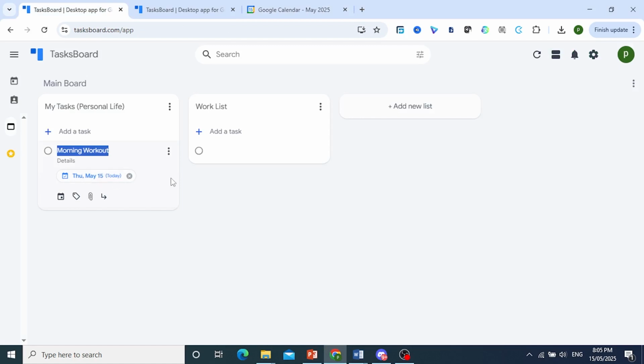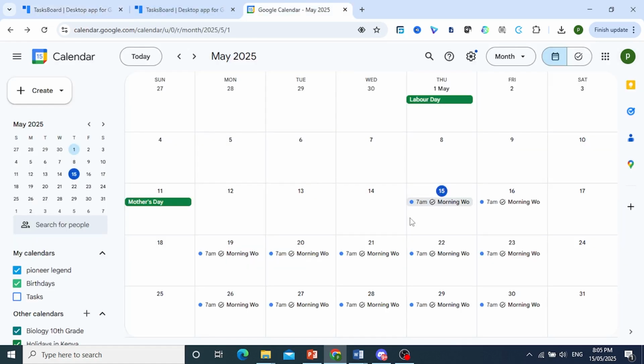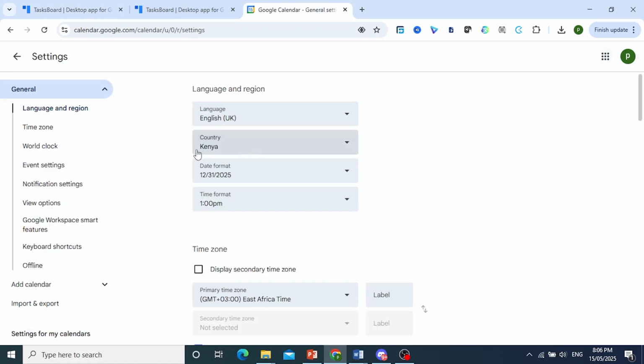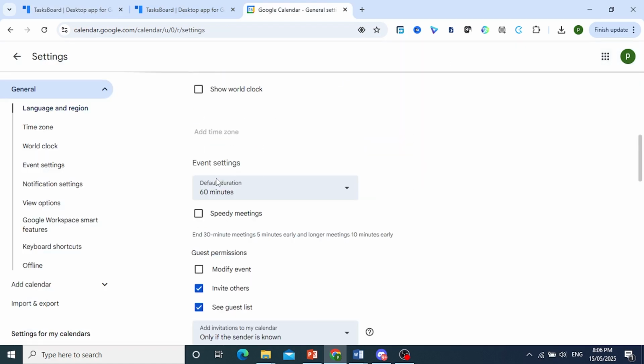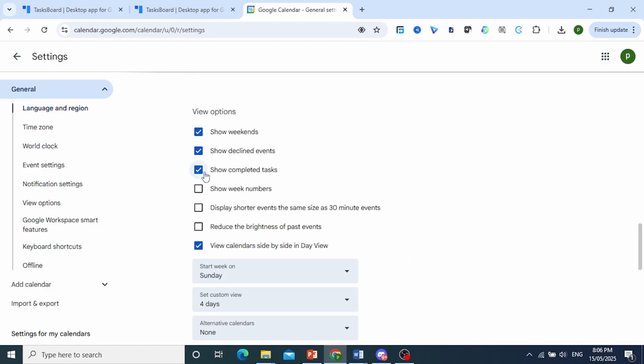And if you have completed it, all you need to do is toggle this and it will show up under the completed section, with a strike through like that. And if I come here to Google Calendar, you can see the completed task right here. If you don't want to see completed tasks, all you need to do is come to the top right, click on the gear cog, and then click on settings. Then we scroll down here and make sure this is toggled off. Show completed tasks, toggle this one off.